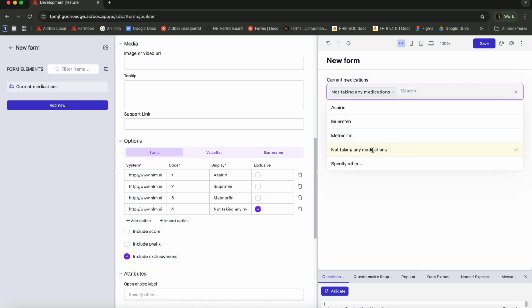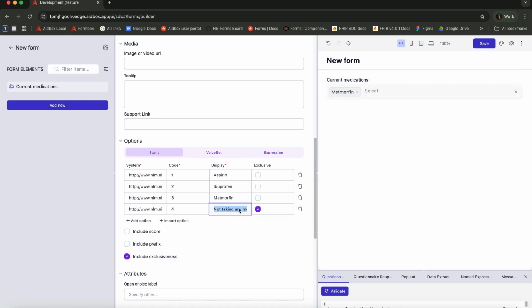And if not taking any medications is already selected, then choosing any medication will remove the exclusive selection. So at this point, I already have a multi-choice question with several possible answers. Now let's slightly change what we have done here and add one more answer option. Let's call it all of the above.